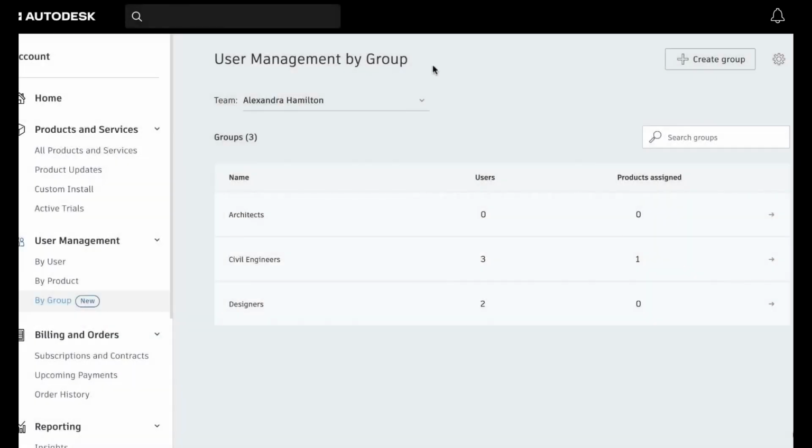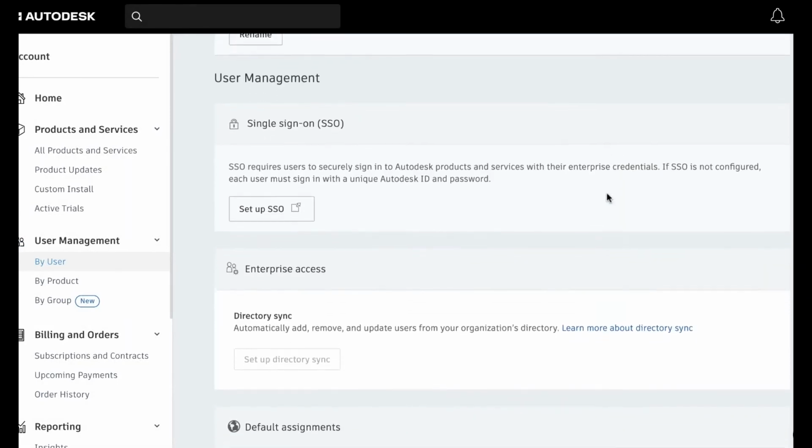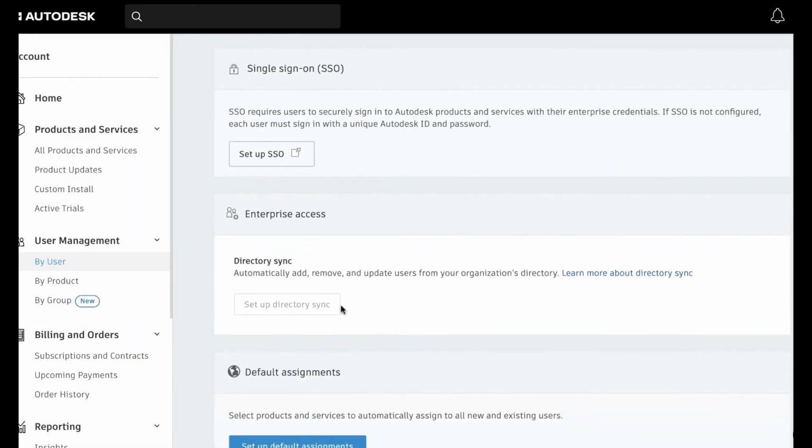If you're on the Premium or Enterprise plan, you can also set up Directory Sync, which allows you to sync your organization's directory with Autodesk Account and manage groups through your directory. You can automate groups and product assignments, and users will be assigned or unassigned products.